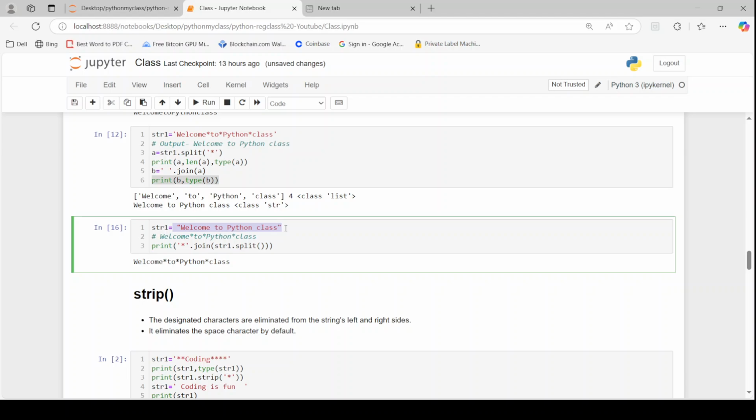Now suppose you have a requirement: str1 is equal to welcome to Python class. This is a string. Now what do I require? Welcome asterisk to asterisk Python asterisk class. This is what I require. So what will I do here? First of all, print.